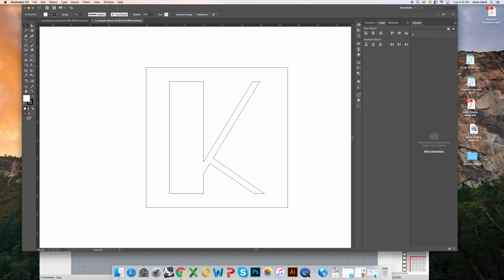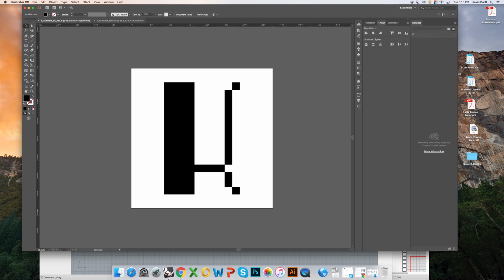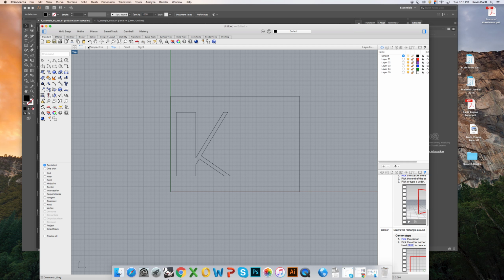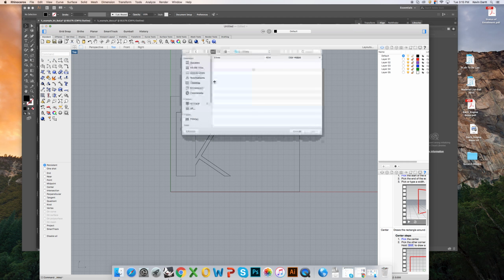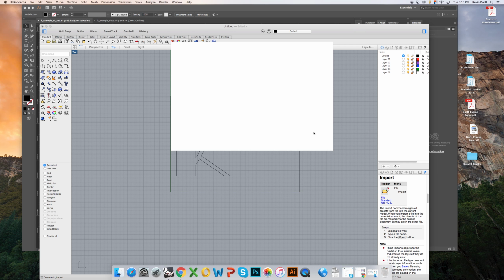I'm going to come back to Illustrator and look at this file. It looks like it's good to go, but if I look at the outline view, we can see that we've got some overlapping things. It just doesn't work. I don't know if there are any extra lines or anything like that, but I'm going to import it into Rhino and see what happens. So I'm going to come up to File, say Import, and look for that bad file. Open.